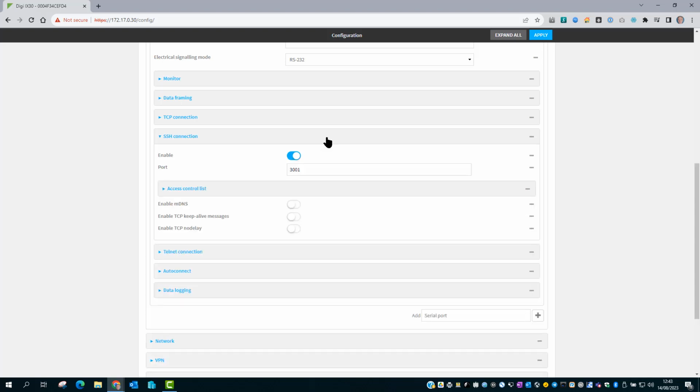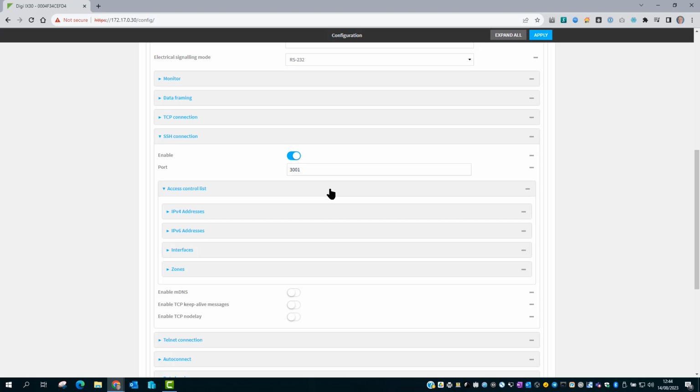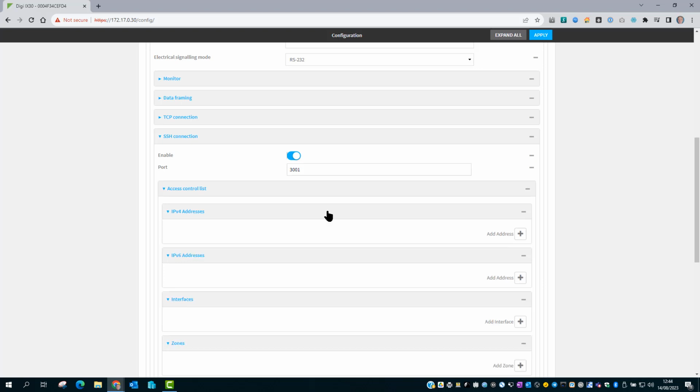Going back to SSH, there is an access control list option on every item we've looked at. If I expand the access control list, you can see there are options for zones, interfaces, and IP addresses, and they are all blank. SSH connections will be allowed on the LAN interfaces and WAN interfaces without restriction. If you need to add restrictions and create an access control list, just be aware that the ACL uses the OR operator. So any of the configured conditions, for example, an IP address or a range of IP addresses or a zone or an interface that match will allow the SSH connection through.